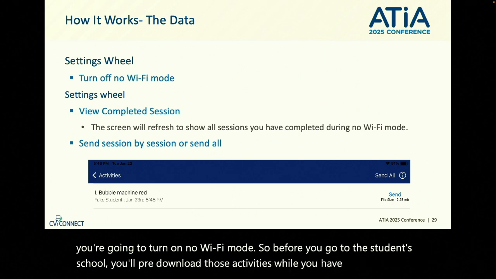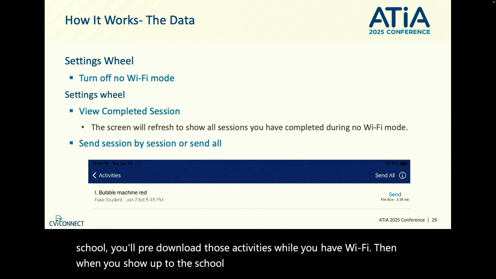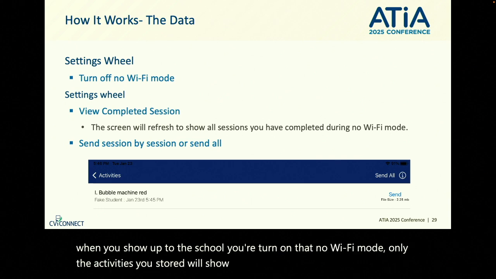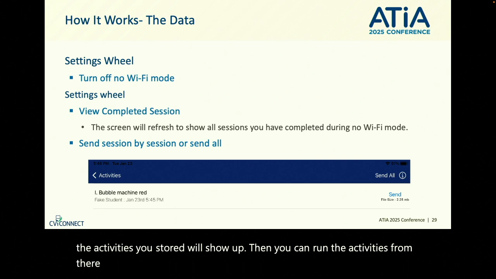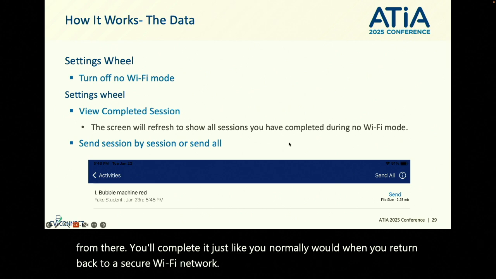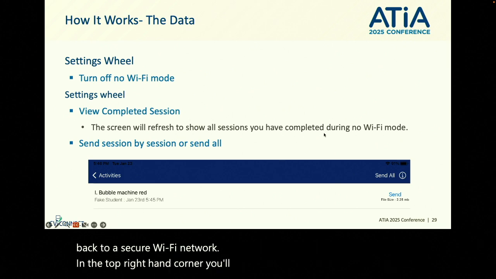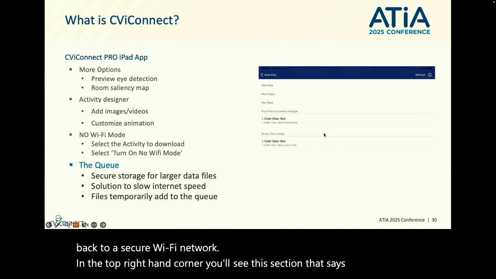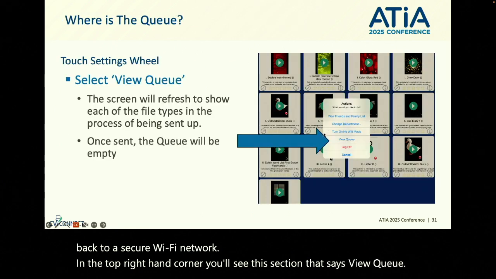Then when you show up to the school, you'll turn on that no Wi-Fi mode. Only the activities you've stored will show up. Then you can run the activities from there and complete them just like you normally would. When you return to a secure Wi-Fi network, in the top right-hand corner you'll see a section that says View Queue.